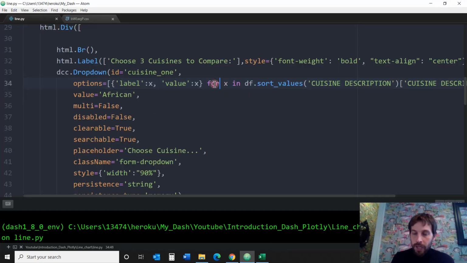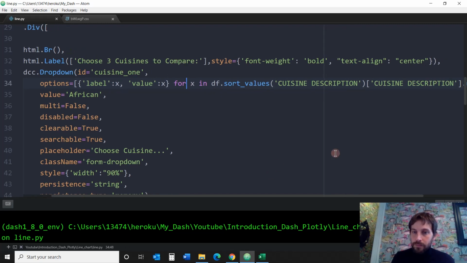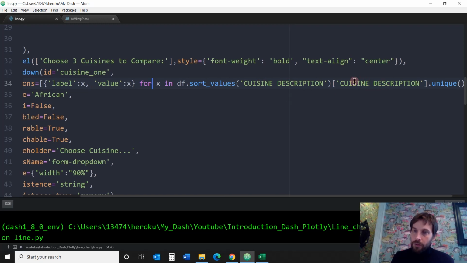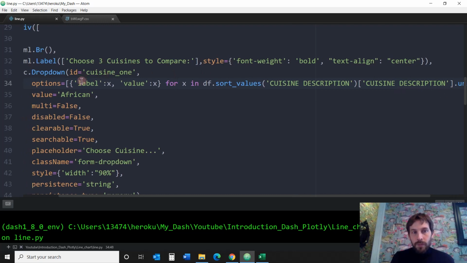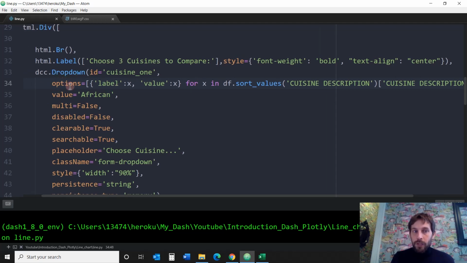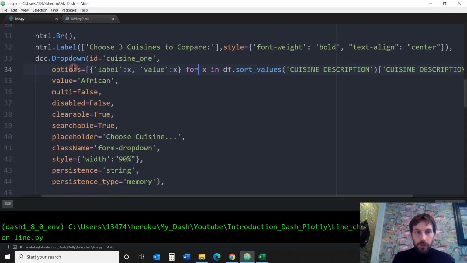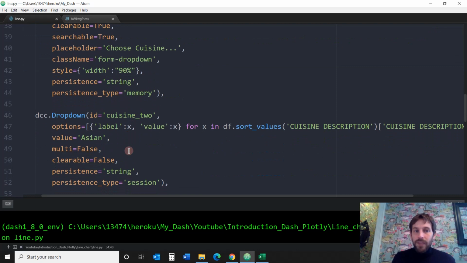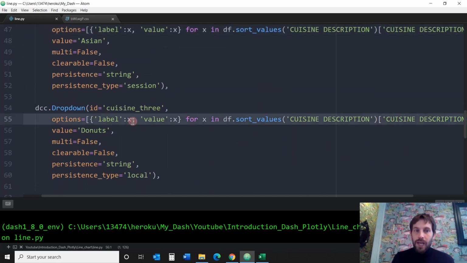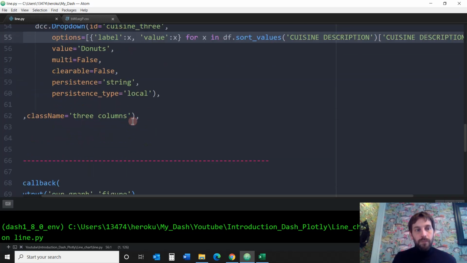We're doing a list comprehension, and we're saying for X in, I'm going to sort the cuisine description so they're alphabetized, and I'm going to take the cuisine description column, and I want to only take the uniques. So there's multiple American, multiple Asian. I only want them once. And then I'm going to put them into this dictionary of label and value, because this is how the option parameter is built. It's built out of a dictionary of label and value. All right, so we're going to go into all this later. Same thing I'm doing here in the second drop down, and the same thing I'm doing here for the third drop down. Just options of all the cuisines that we can choose.